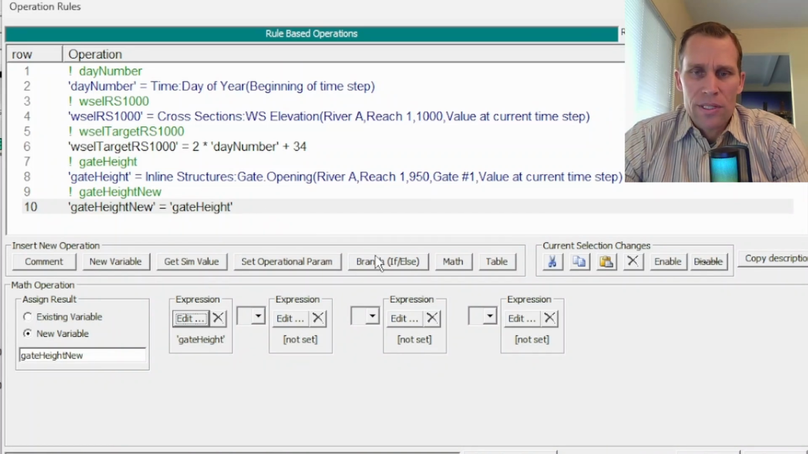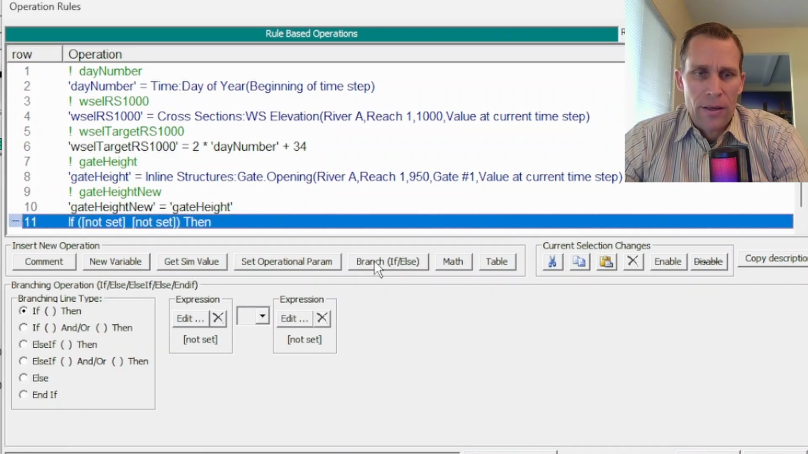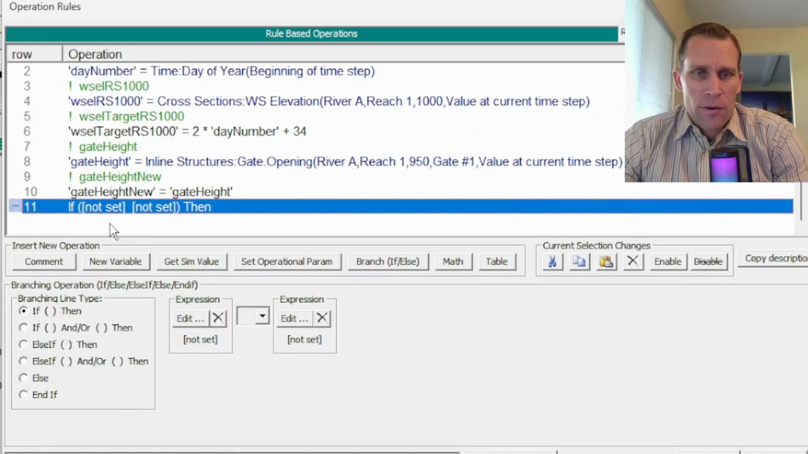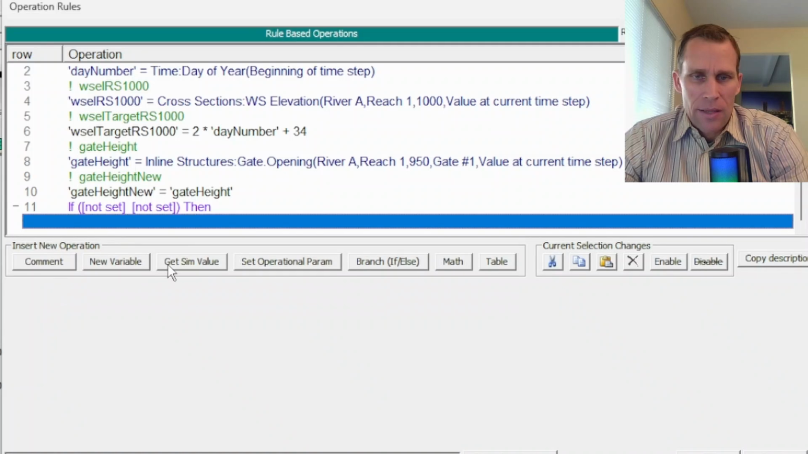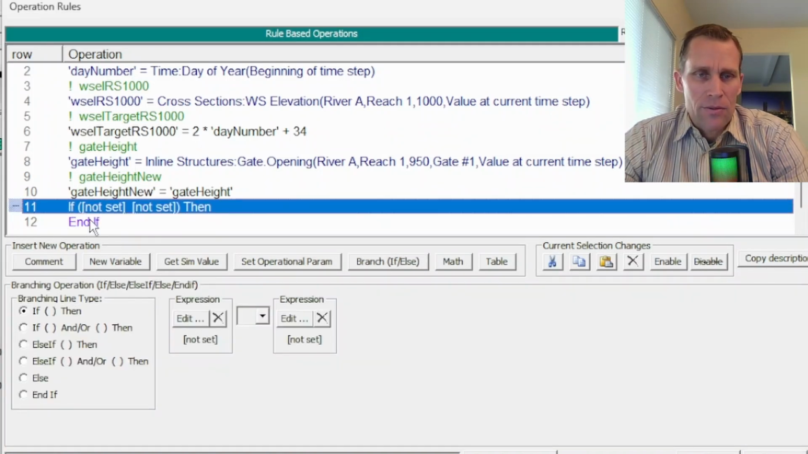Now I'm going to use this branching if-else construct. So I'll click on line 11 and then click on branch if-else. I'm going to use this first radio button, which is if condition then. And just so I don't forget, I'm going to come down to the next line and then click on the end if statement. All right. So those two are ready to go.